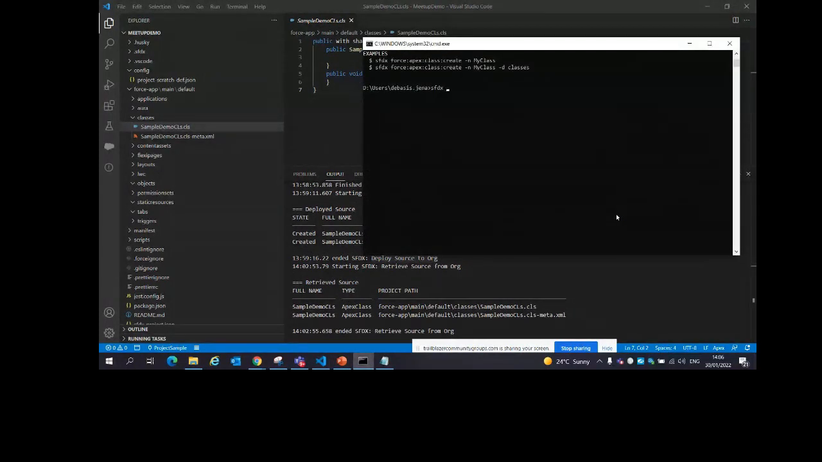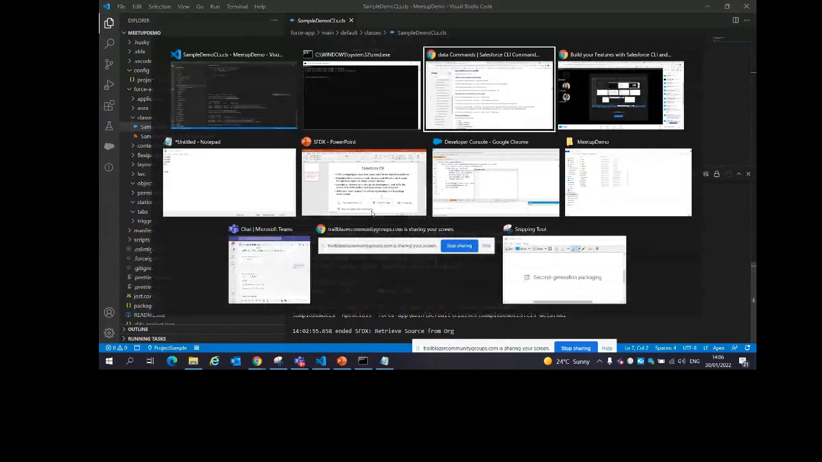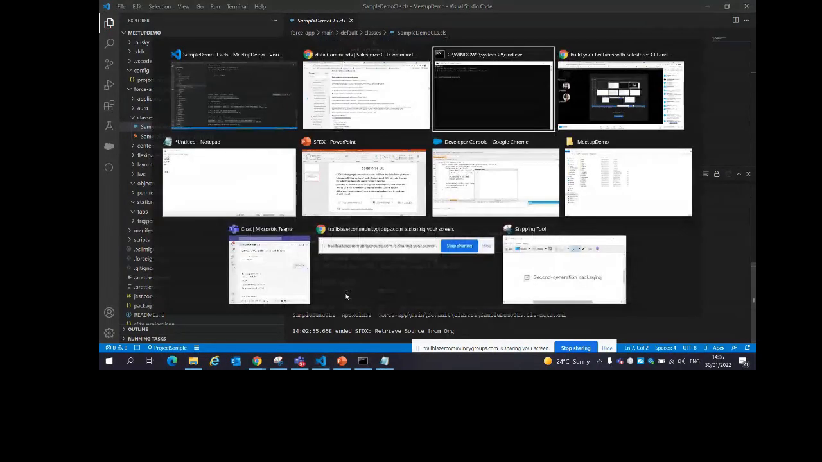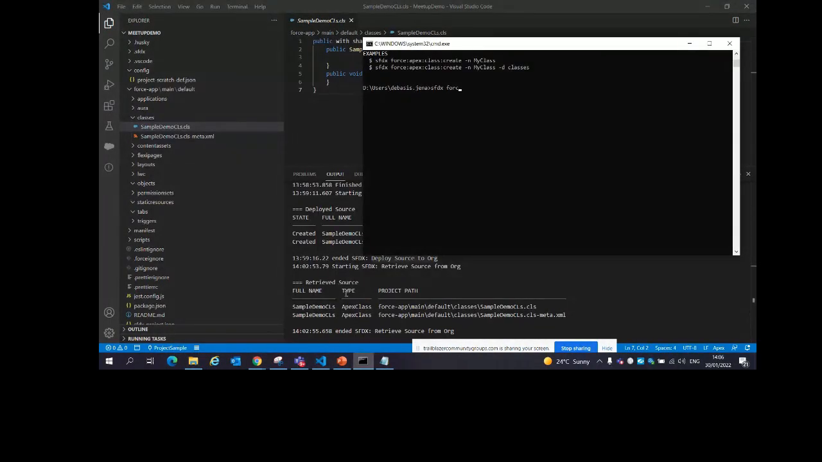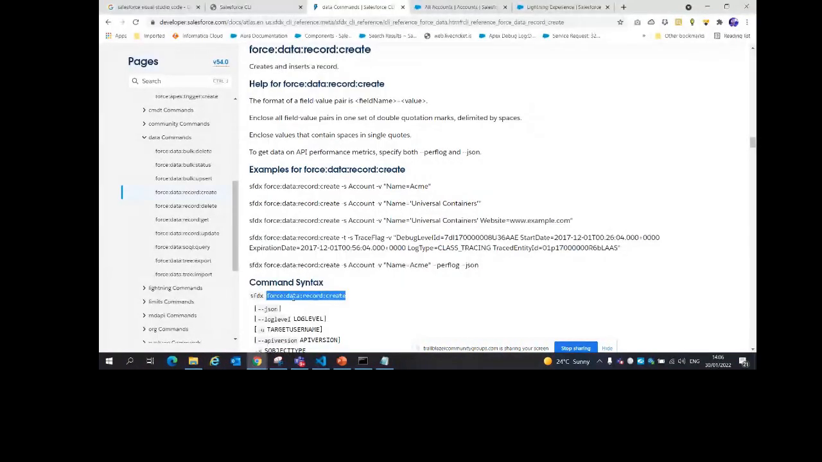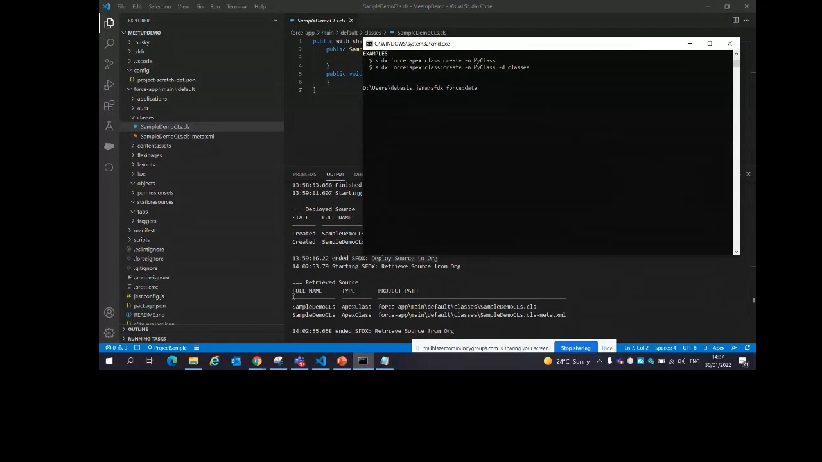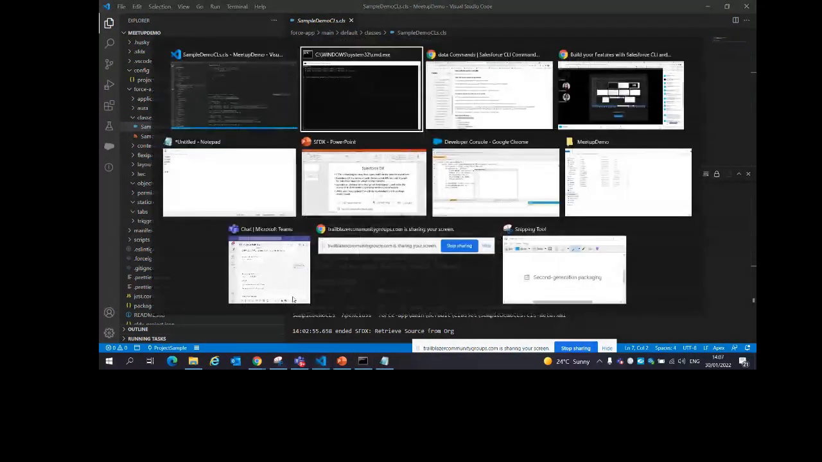I'm going to write sfdx. Here you can see what I want to do. I want to create a record. This is the command for me: force data record create. Simply I can go here and write sfdx force. What I want to do in the force is create a record using my data command. So what is my command? My command says data. What I want to do? I want to create a record. This is the command I want to invoke.